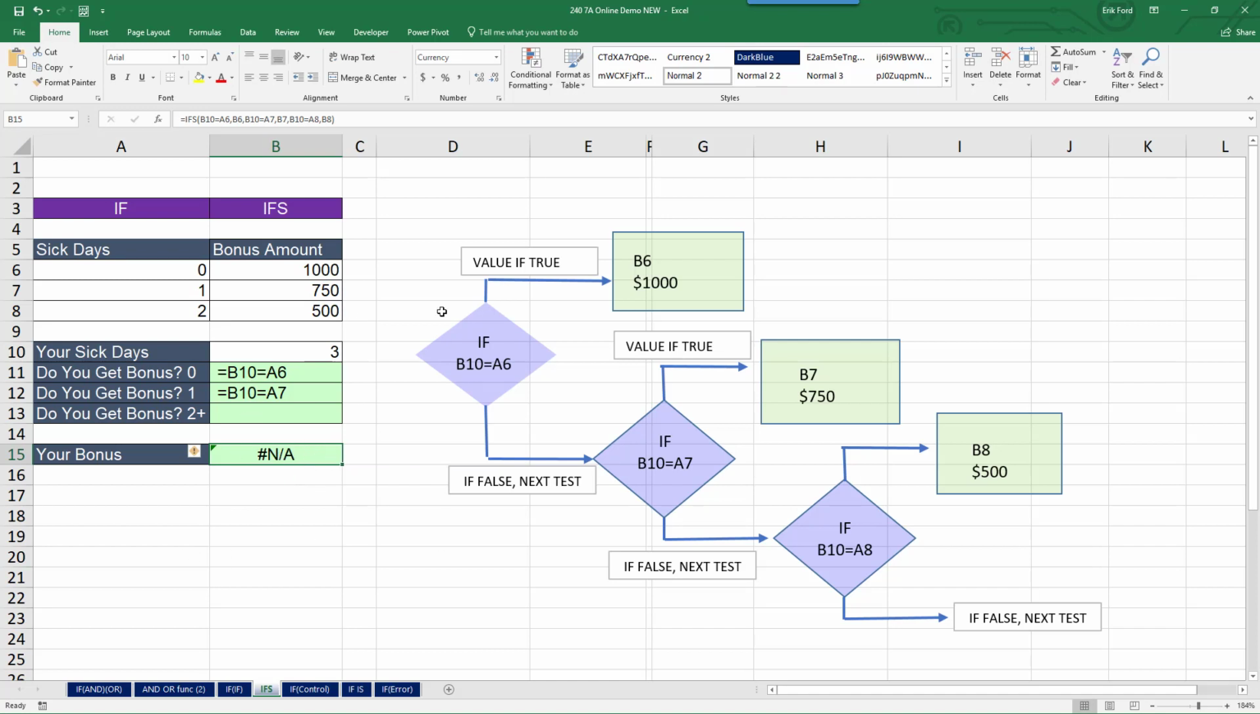What's going on with that? Not available. Well, is 3 equal to 0? Is 3 equal to 1? Is 3 equal to 2? No. So this will work for 0, 1, and 2, but it won't work for 3 because it doesn't have that. That's what we can see right here: value if true, next test, value if true, next test. Well, we don't have a next test in here.